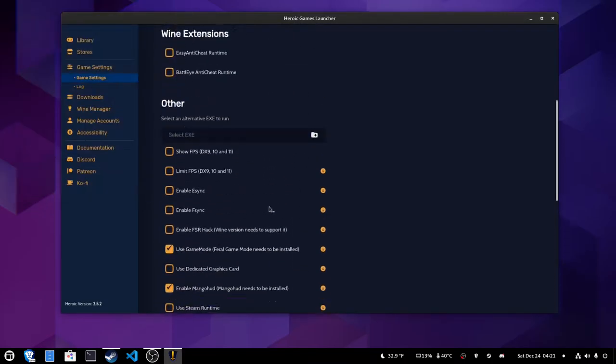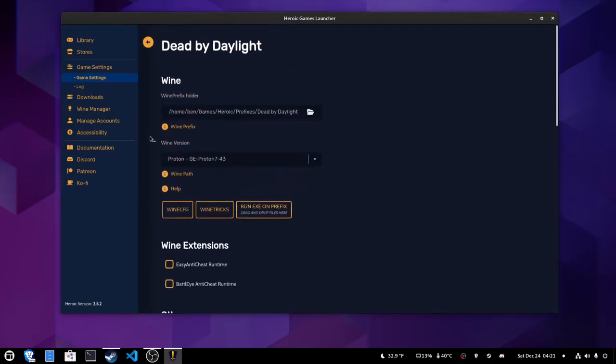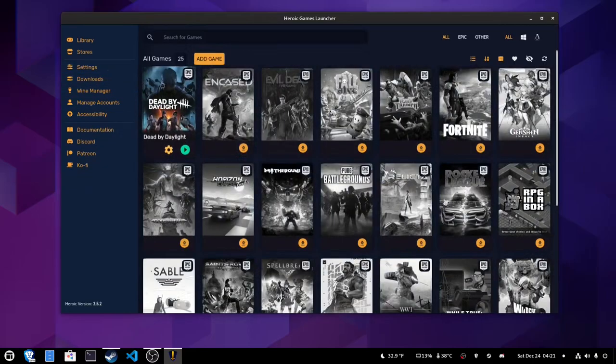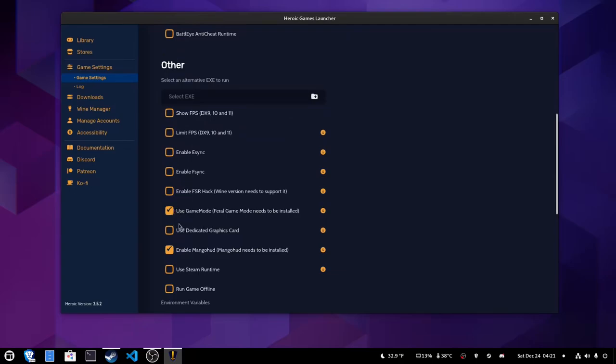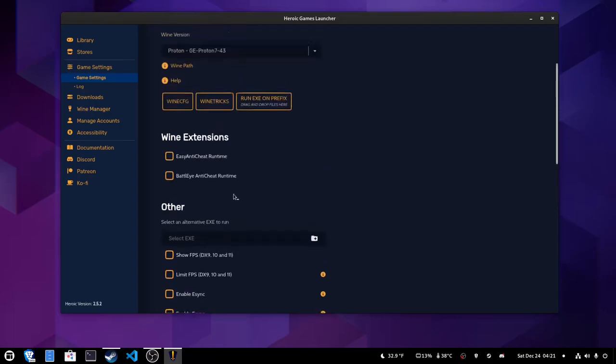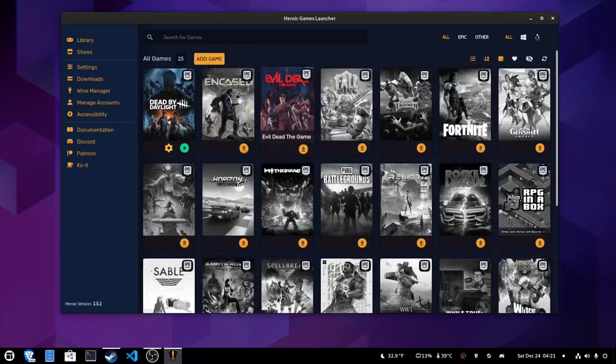So once all those conditions are met, you own a copy of Dead by Daylight, Epic Game Store version, and you have that variable made. Another thing you can do, come down, tick the box for game mode if you want to run it, and enable Mango HUD. Again, for me, it did not work with the Flathub version. I had to use the RPM version from GitHub.